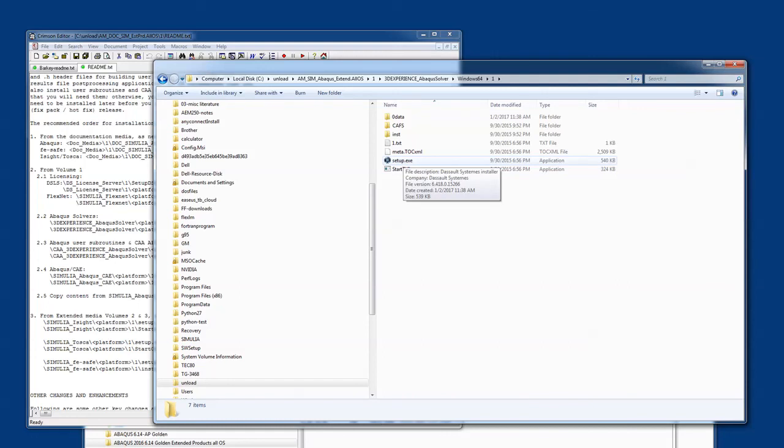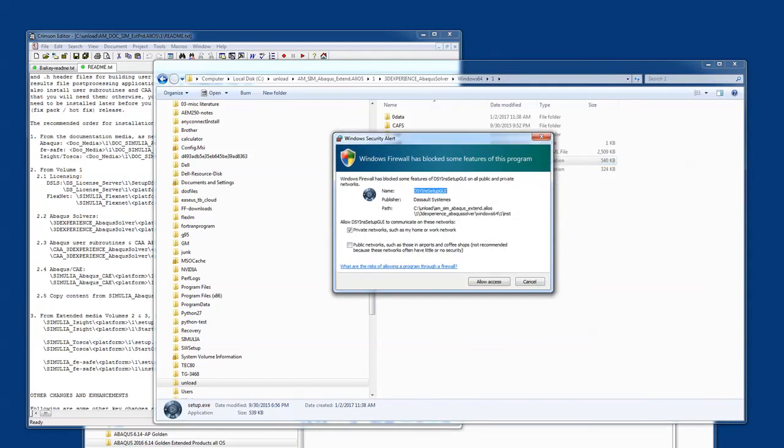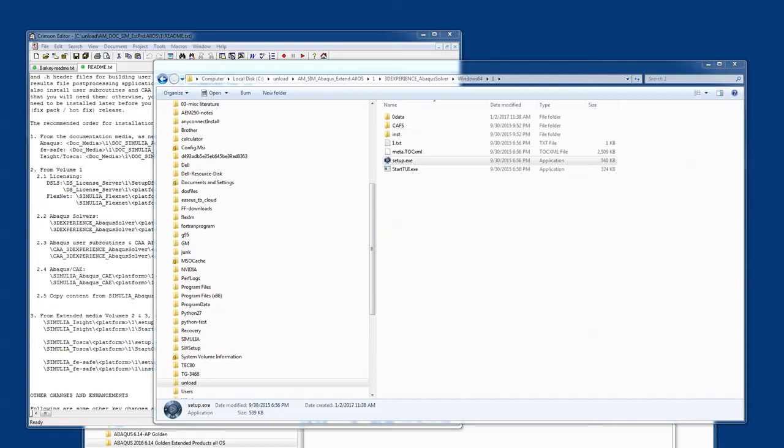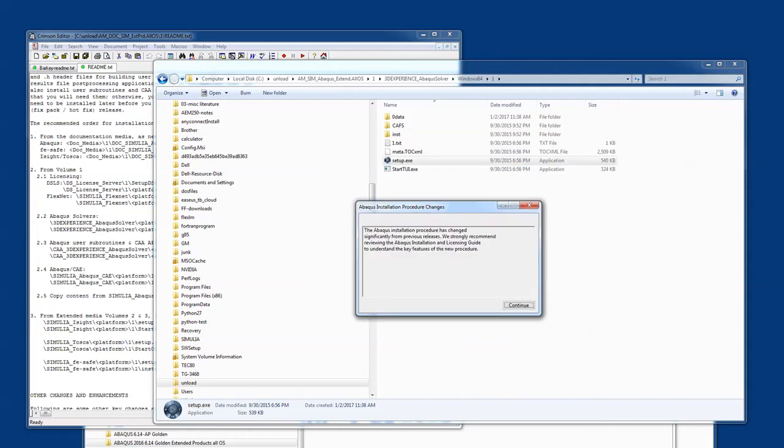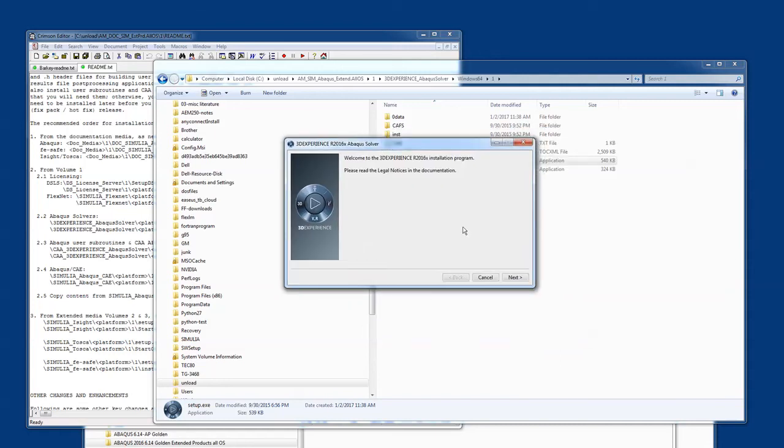It's a little bit different than it used to be. Again, we have a firewall alert. And a little warning, the procedure has changed. You should read the release notes and so forth. We hit continue, and then it has this window, and please read the legal notices in the documentation. We're going to hit next.